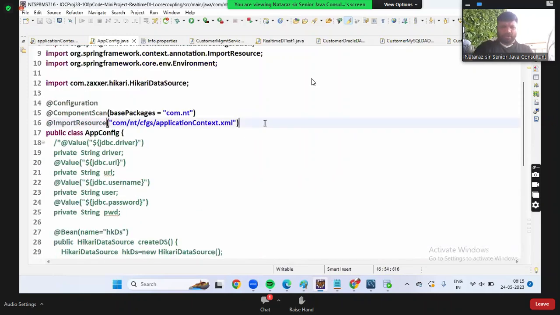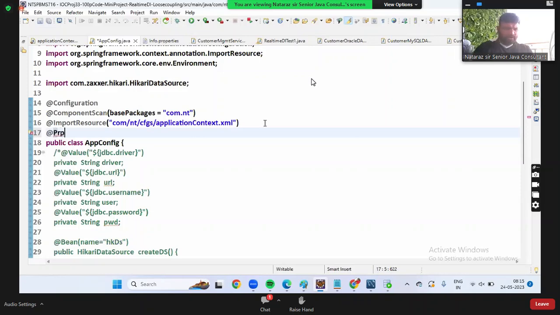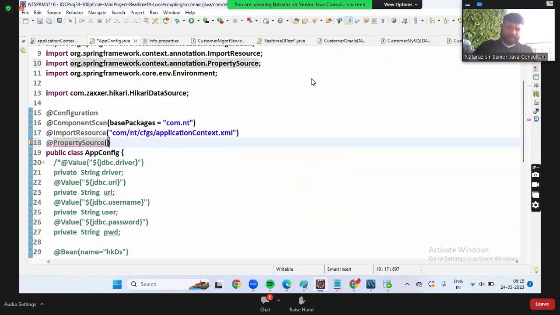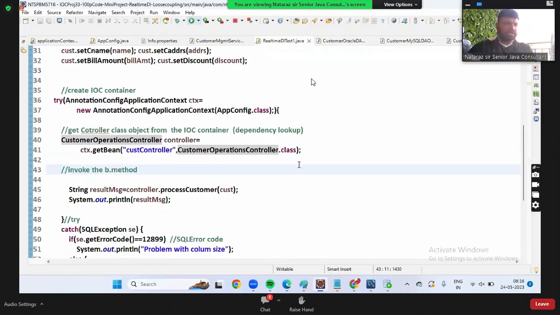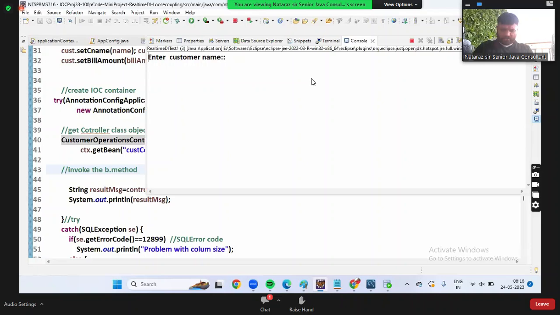Okay. Now, if you want to enjoy this, the property file should also be configured here. That's why it was not coming. com/nt/commons/info dot properties. Now it comes, check it out. For the environment object to work, the property file should also be configured. Now it comes, check it out, guys. Name, Varun. Address, Adra.